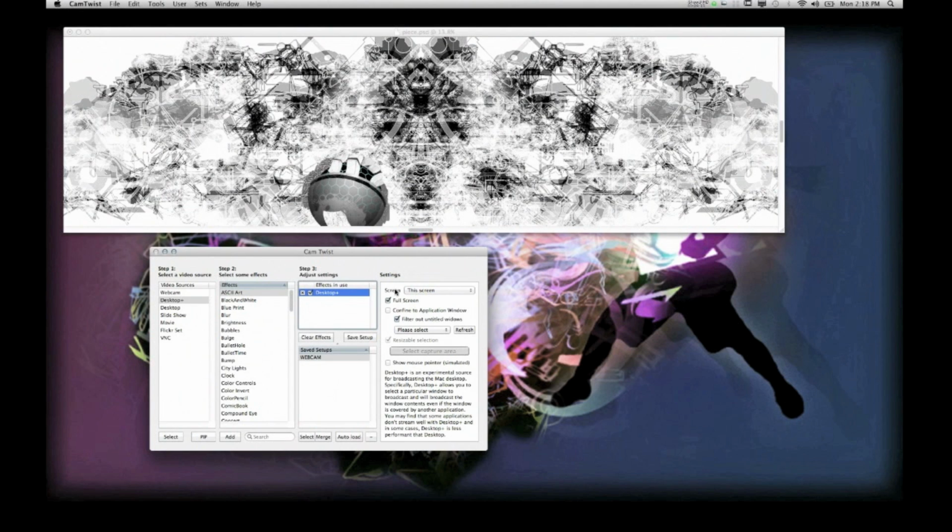First option you can see is you can select from between this screen or any other screen that you might have connected to this computer. Right now I have no other screen selected, so I have to go with this screen or main screen. Then you can select whether you want to capture the full screen or you want to confine it to an application window. Once you know what you want to capture, you can also filter out any unwanted windows. That might be any window that might be floating over whatever it is you're trying to capture.